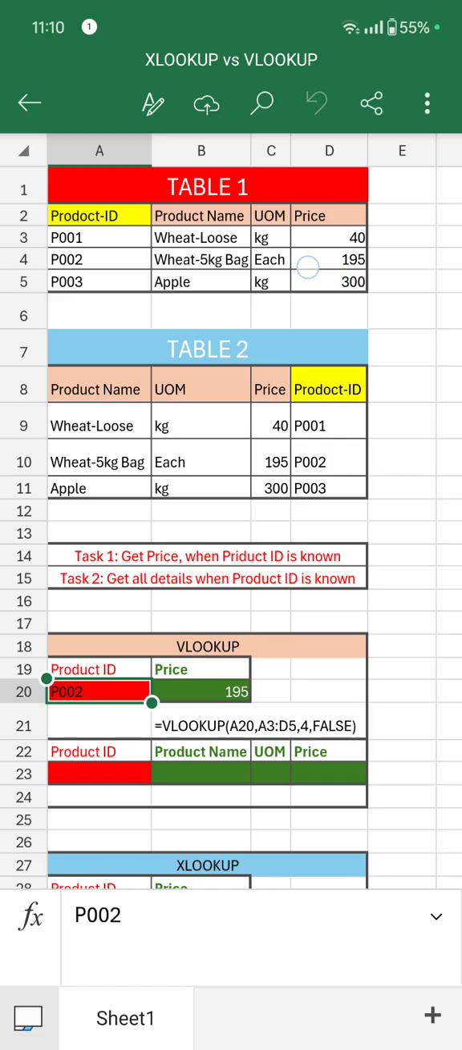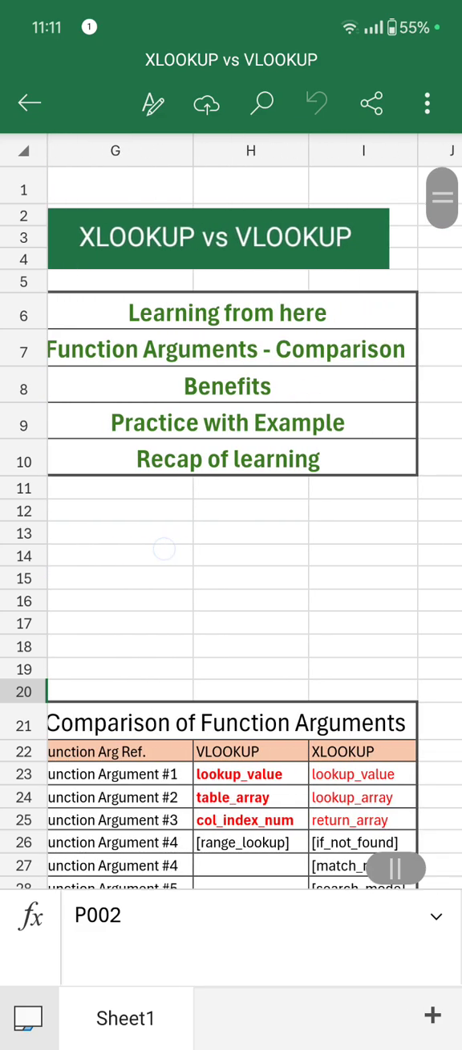There are some shortcut methods also to find out, but in VLOOKUP we have to give this column index number. So have you understood what is column index number in the VLOOKUP function? So that is what is given here, okay. And range lookup also we have just seen here. We just give FALSE, which means it will find the exact value of the lookup value. So this is what VLOOKUP is about.